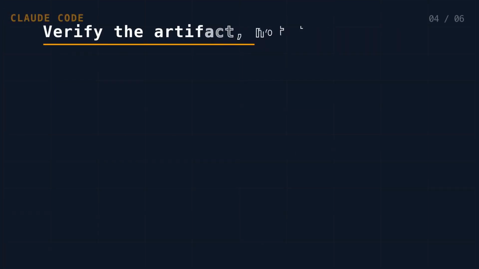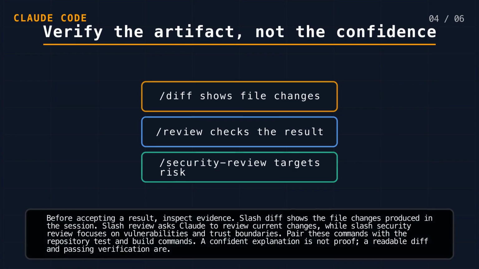Before accepting a result, inspect evidence. /diff shows the file changes produced in the session. /review asks Claude to review current changes, while /security review focuses on vulnerabilities and trust boundaries. Pair these commands with the repository test and build commands. A confident explanation is not proof; a readable diff and passing verification are.